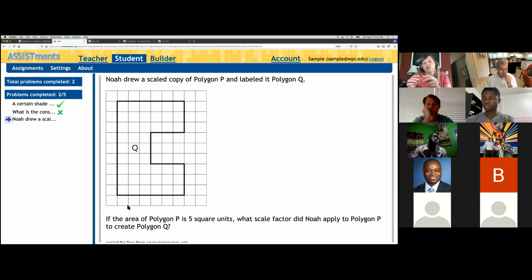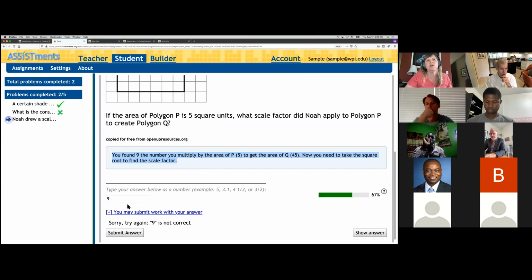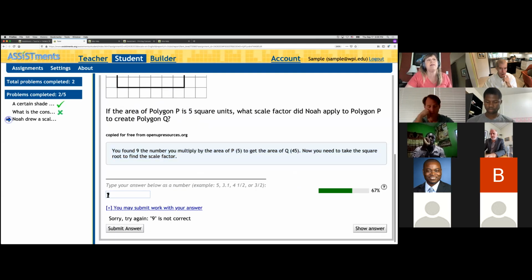And so the polygon Q is 9 times as large as polygon P, but that's not the question. The question is, what is the scale factor? And the scale factor is not 9, it's 3. And so lots of kids type in 9 as a common wrong answer, and it's nice for them to get the feedback while they're working instead of later, the next day when they come back to class. So this catches them.